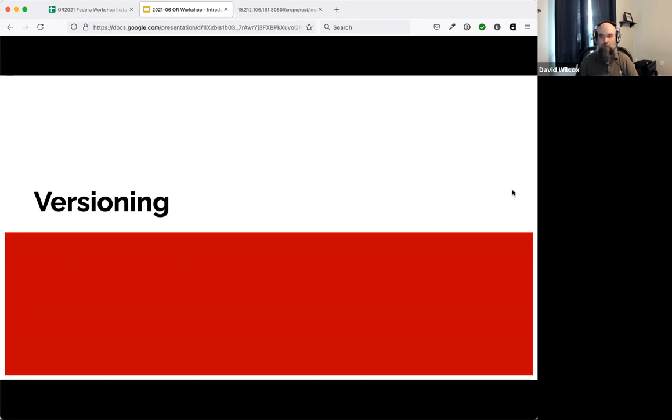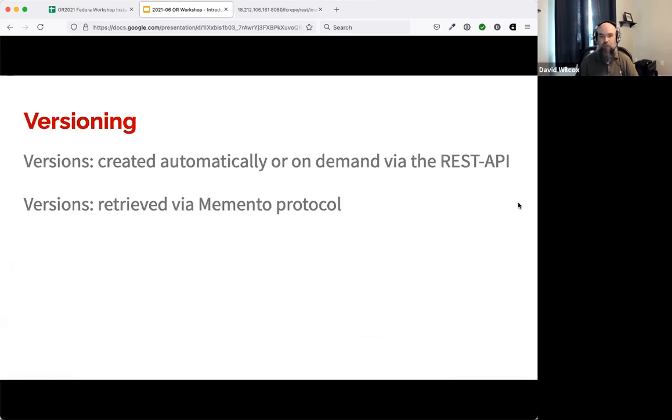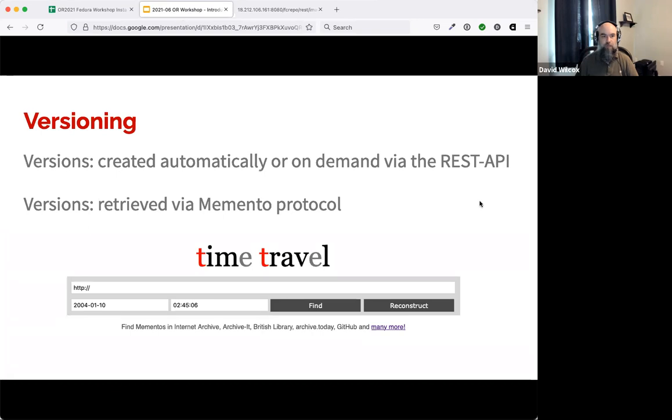But I'll move on here to talk a little bit about versioning, which is another important feature that Fedora provides. So versions, and I'll talk momentarily about what versions are, but these get created either automatically or on demand. In the current setup that you're using, versioning is automatic, so it's been enabled for every action, so versions are being created every time you make a change. You can disable versioning and then just version things individually whenever you deem it necessary.